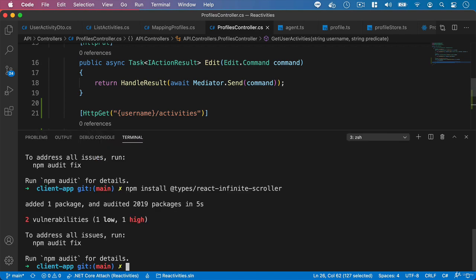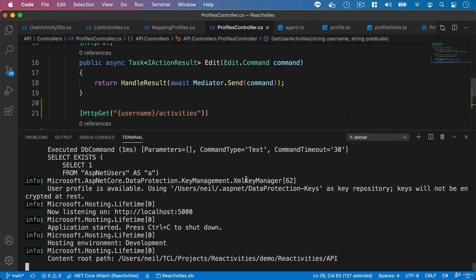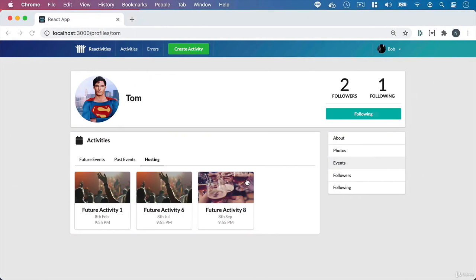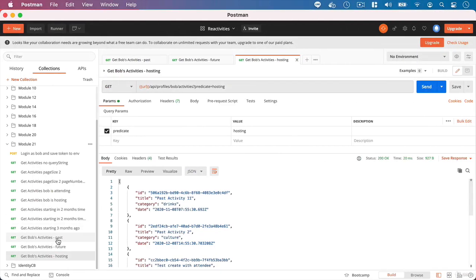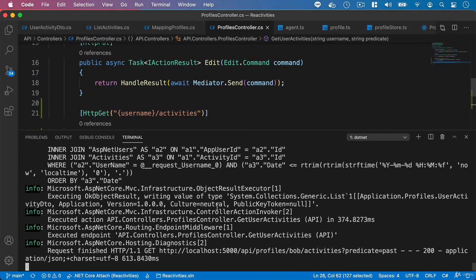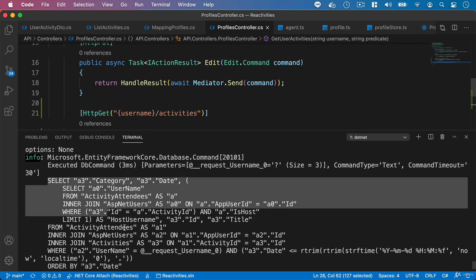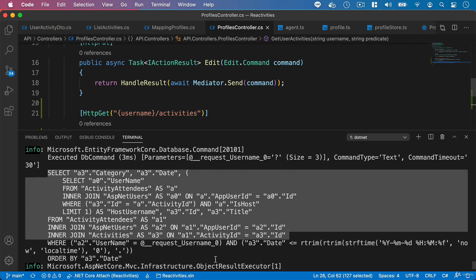So I'm going to open up the console just so we can take a look at the query that's made when I go ahead and make this particular request. So I'll just head back to Postman and I'll just send and go and get Bob's past activities, click on send, and then if I go take a look at the console, we can see the query that's being made, and it's about as small as I've managed to get it in terms of what we're doing here, with all of the joins of the tables in terms of our SQL query that goes to our database and gets that data back out of there.